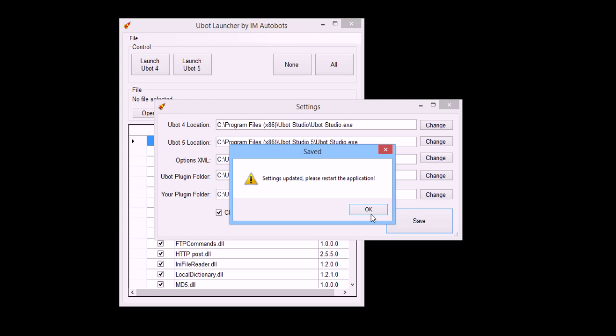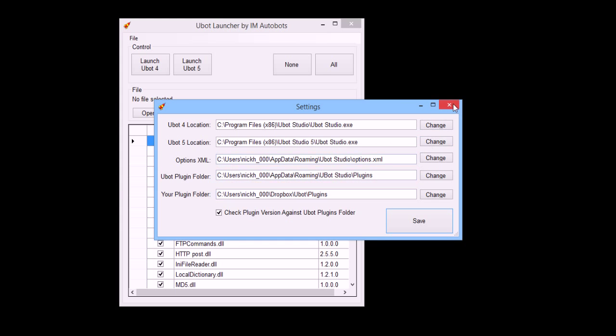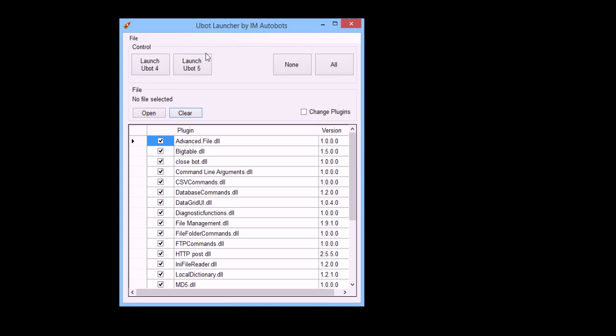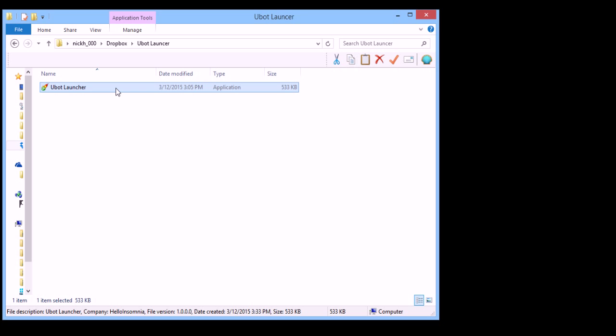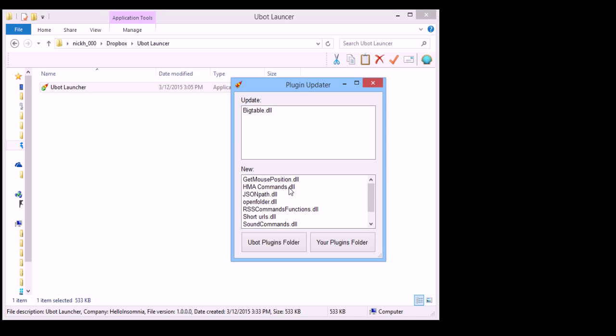And whenever you save these settings, it's just a good idea to restart the application, because some of them require that. So I'm just going to restart this, and as you can see, immediately what happens is the plugin updater runs. If you don't have any plugins to update or any new plugins, you won't see this screen.